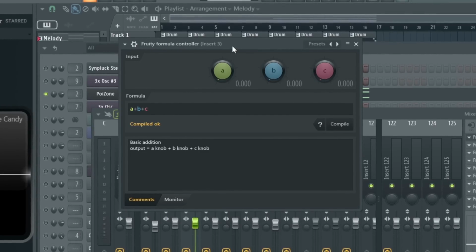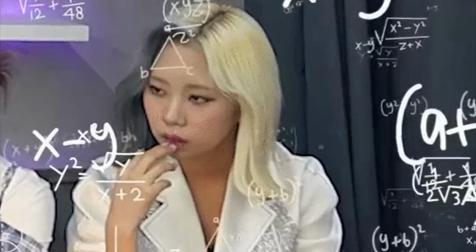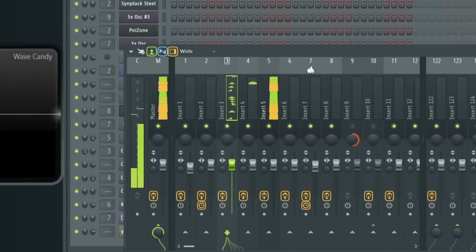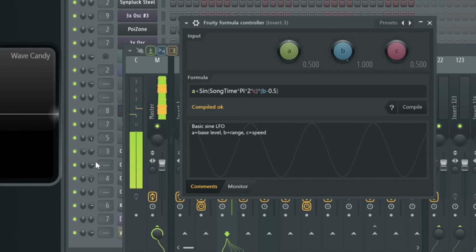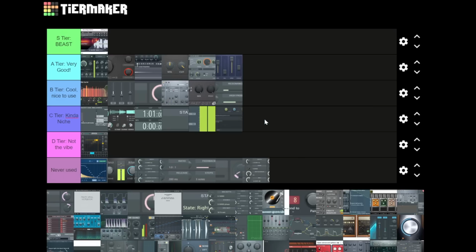Fruity Formula Controller. Formula Controller lets you create a moving formula that can be linked to a controller. Yeah, math, I know, it sucks. But it's pretty helpful from time to time. I like to use it to automate panning on hi-hats or other sounds that I kind of want stereoed. It's pretty handy and lets me automate sounds without needing to use an automation clip. It's helpful, but it's kind of niche.